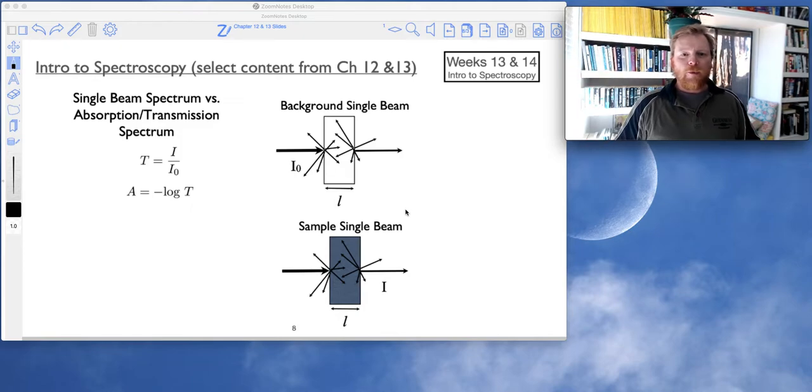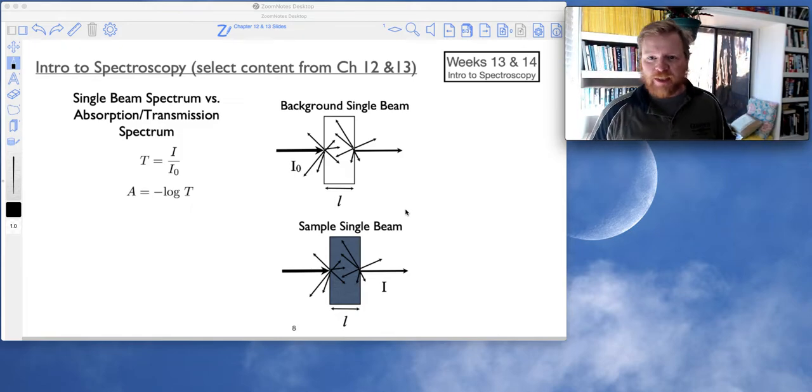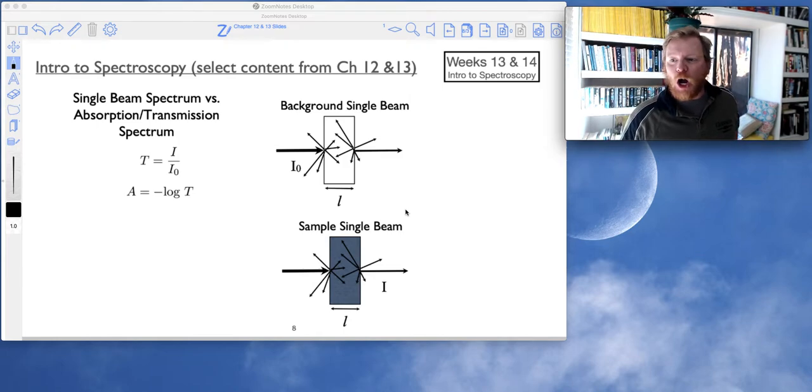Folks, finishing up this introductory lecture on spectroscopy. This one will probably be shorter than the last one. What's coming next: we're going to talk about rotational spectroscopy, then vibrational spectroscopy, and then electronic spectroscopy, as you may have guessed from the way I organize the class. Let's keep going with this introductory information, select content from chapters 12 and 13.